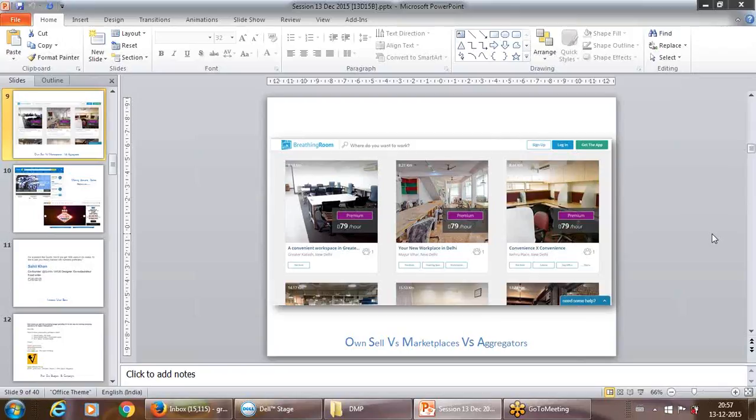In one line I'll try to explain the e-commerce fundamental sides. E-commerce can be of three bases: own sell, marketplace, and there are a few aggregators which have come in between. So what is own sell? Own sell is when Asharatha can correct me where I'm wrong or can share her inputs over here. Own sell is when you have your own inventory.